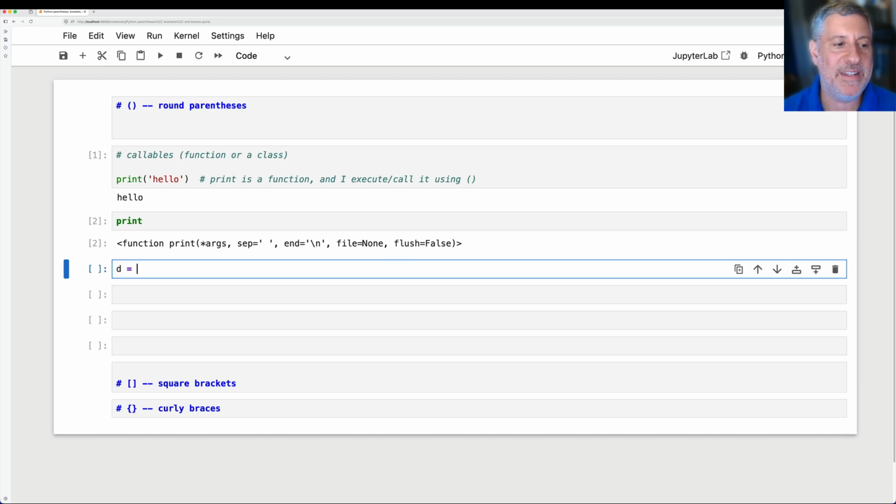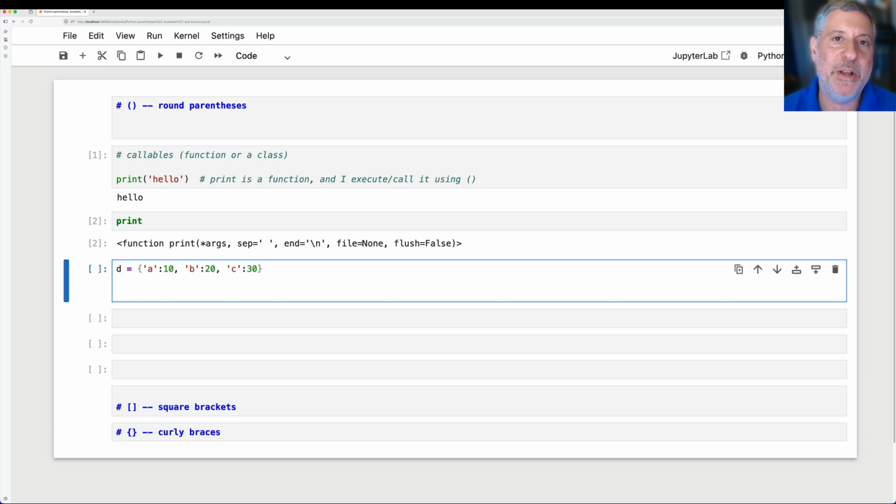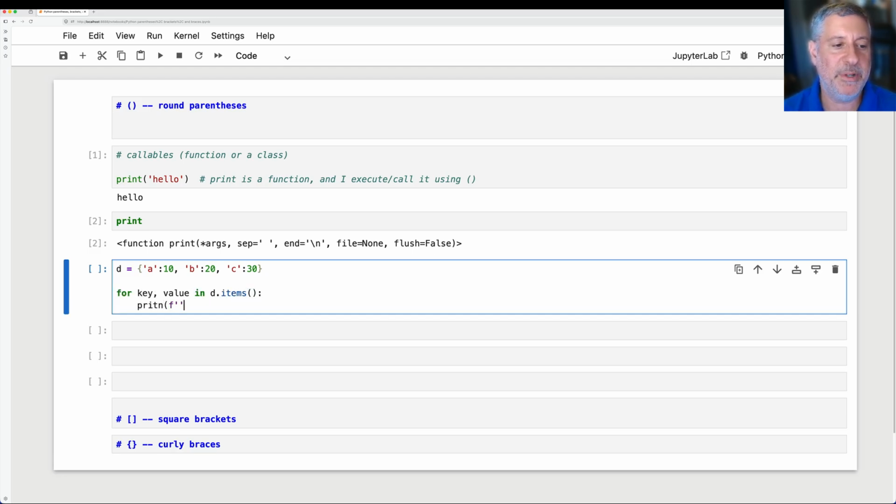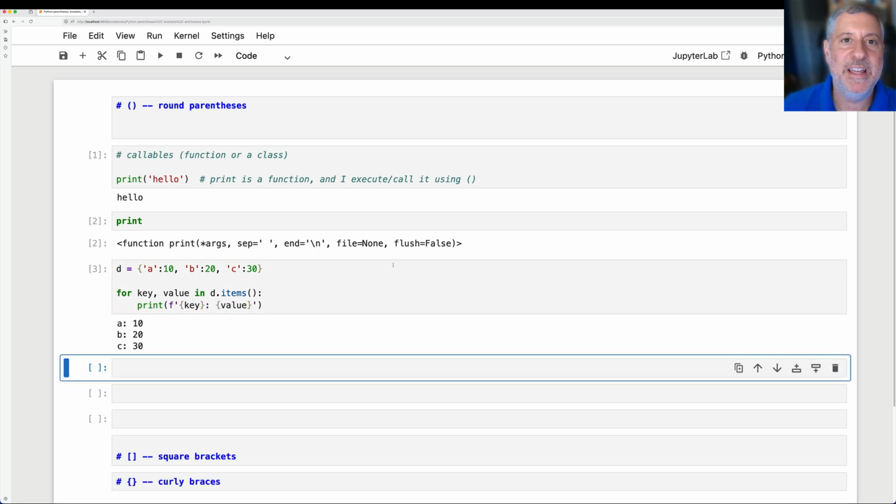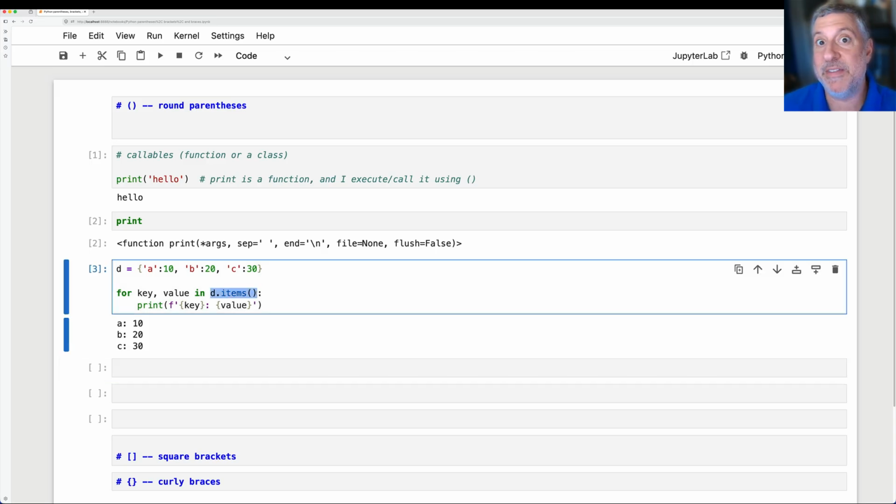I see something like this, d equals a 10, b 20, c 30, and they want to iterate over the dictionary. So they say for key, value in d.items, print, and then we can say here, key and value. And sure enough, that prints the dictionary. And so what did I do here? I iterated over the output from d.items. That's a method. Methods are also callables.